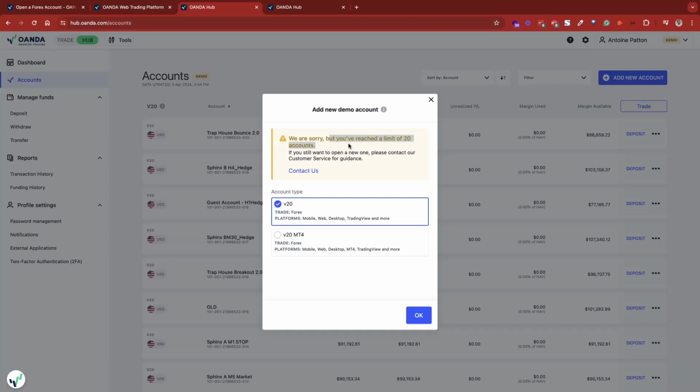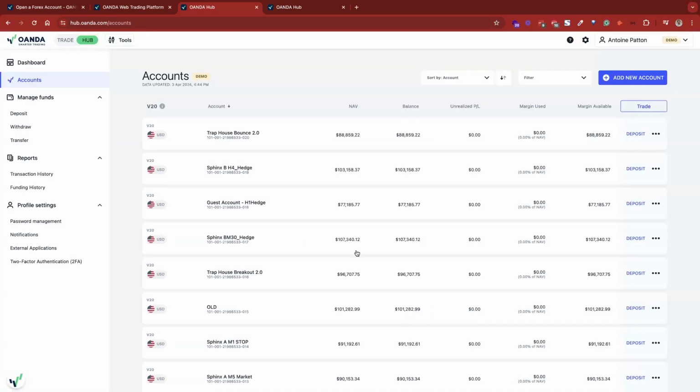Okay. So when you create an account though, it's going to say account type V20 or V20 MT4. V20 just means you're going to be trading directly on their platform or also integrating with TradingView. MT4 is usually if you want to trade directly on MetaTrader 4. I'm not sure if you know what that is yet, but it's another platform where you can trade from. I would just say stick to V20, okay, without the MT4 at the end. Later on, you may want to add the MT4, but you don't have to right now, okay?